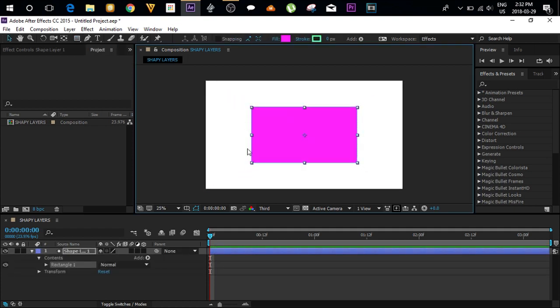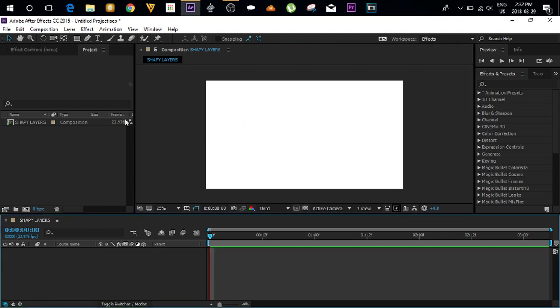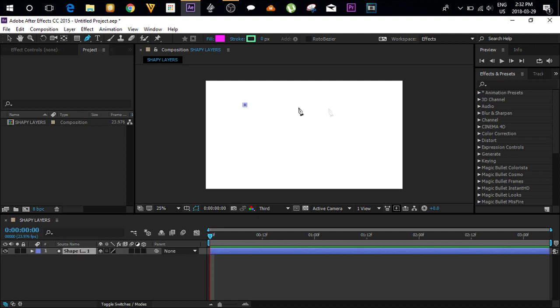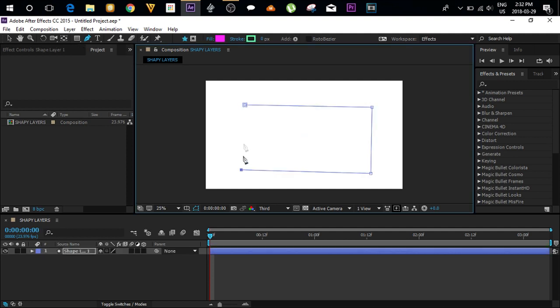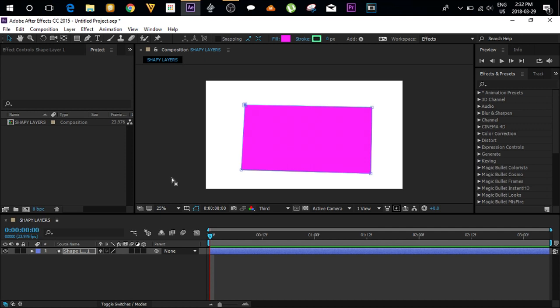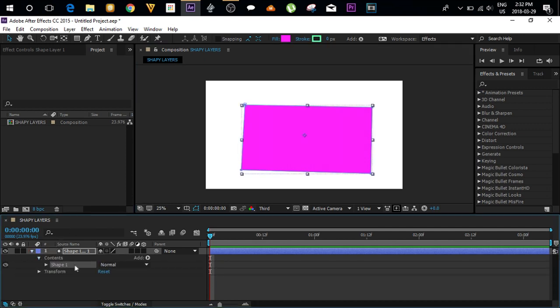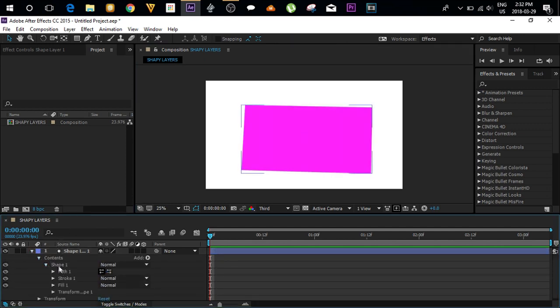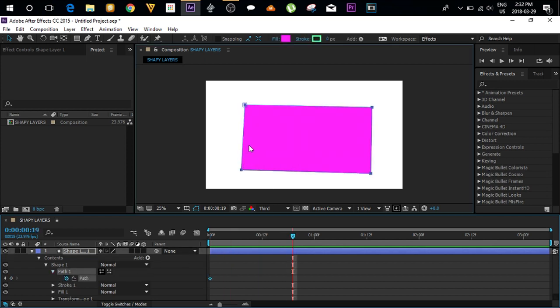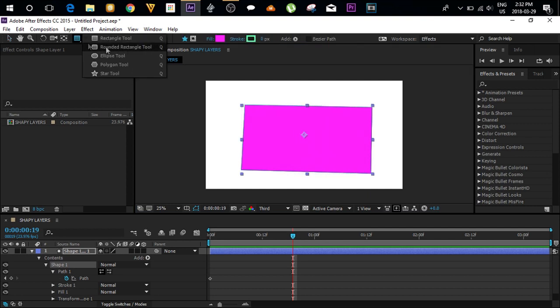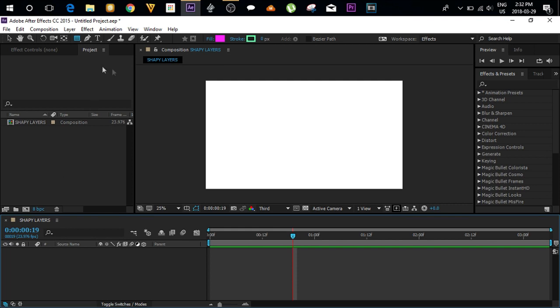and you made a rectangle here, you can't actually fix the path like you would be able to if you just drew the shape. So what I mean is, if you go to the pen tool and you make my poorly done rectangle, you're able to go down here into the contents, the shape one, and then you'll see Path, and you can actually animate that, which you can't do with any of these ones up here. So there's that. So that's how you make the shape layer.